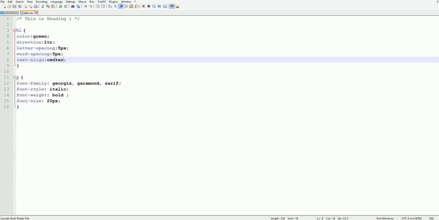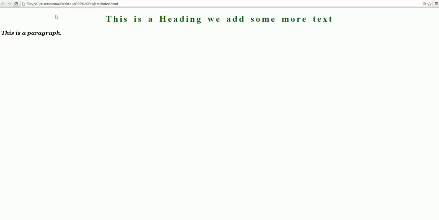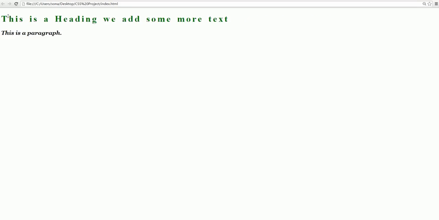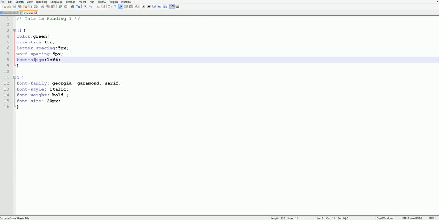And now let's add the last option, which is left. Save the file and go to our browser and refresh the page. Now as you can see, our text is now on the left hand side. So in this way you can use this text align property to align your text left, right or center.